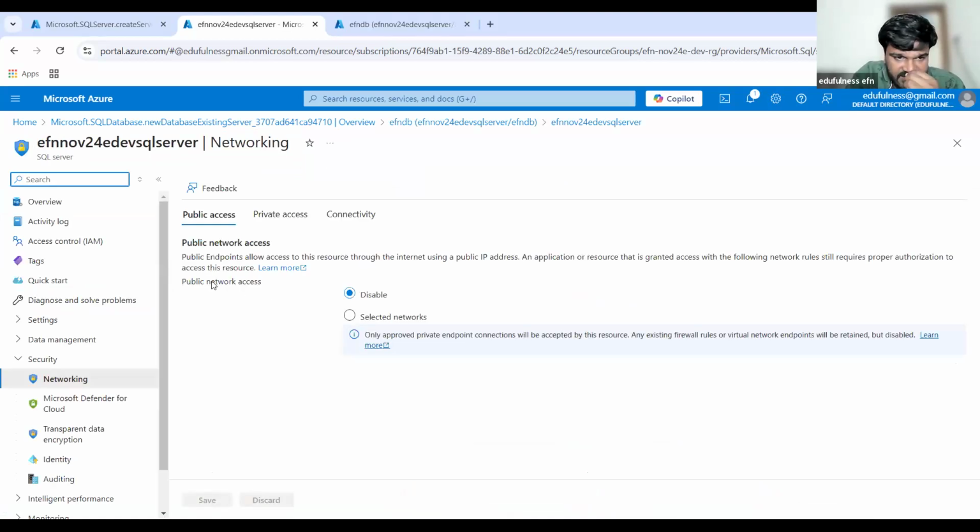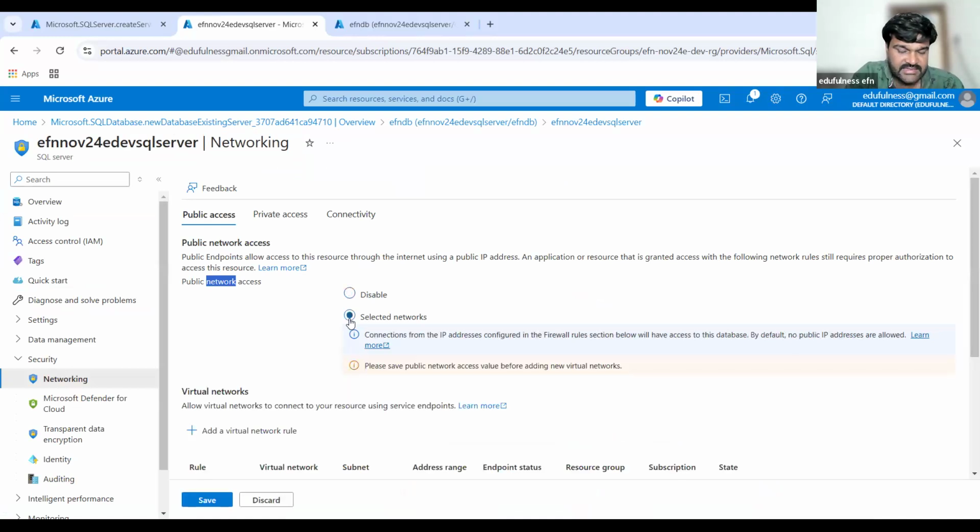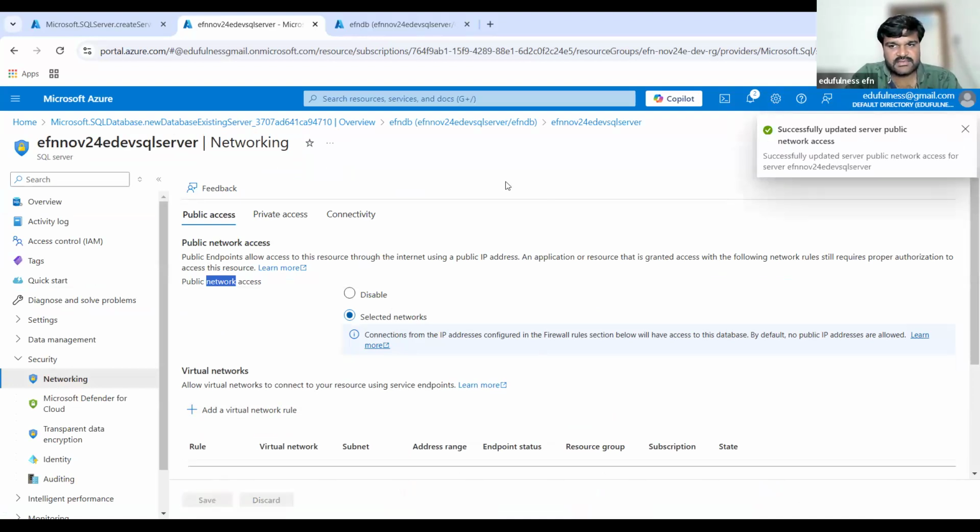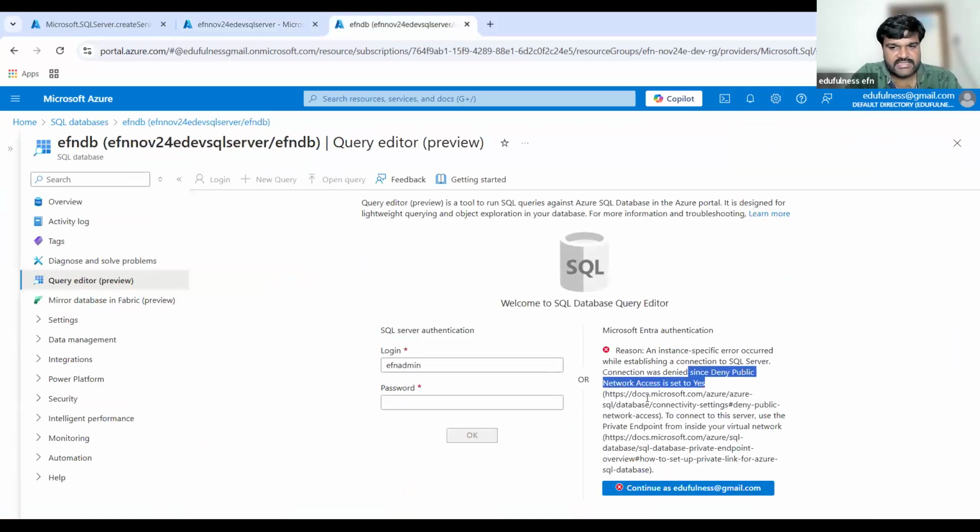So see here, set server firewall, click on that. So here actually public network access is disabled. So it should be enabled by selecting this one. Then it is able to access actually. So after enabling this, click on save. Done.